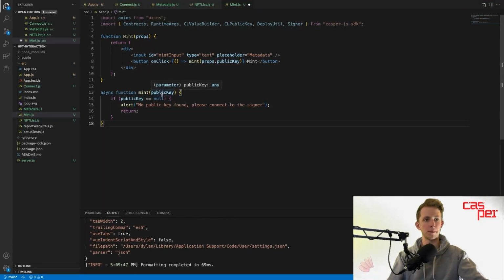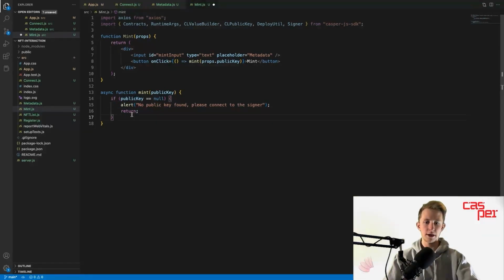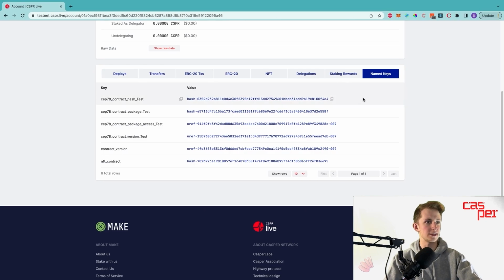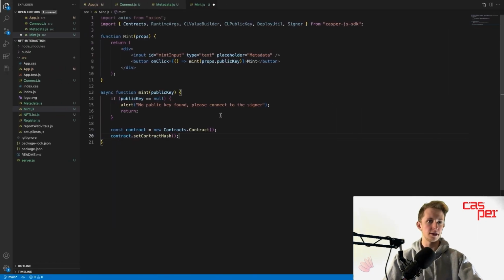We'll first make sure to pass in the public key from above and make sure to make this asynchronous so we can use the await keyword. Then, just like in NFTList.js, we'll check if the public key is null. If it is, we'll alert the user that no key is found and we'll return out of the function. Now we can create a new contract instance and set the contract hash. To get the contract hash, head back over to testnet.cspr.live, or cspr.live if you're on the mainnet, and grab the contract hash. Head back over and paste it in with some quotes.